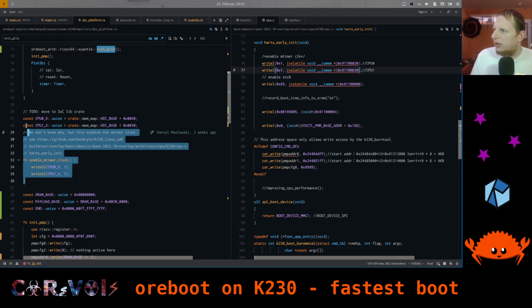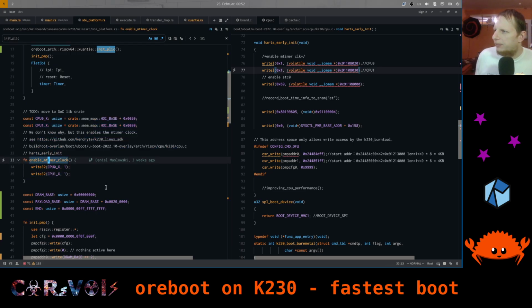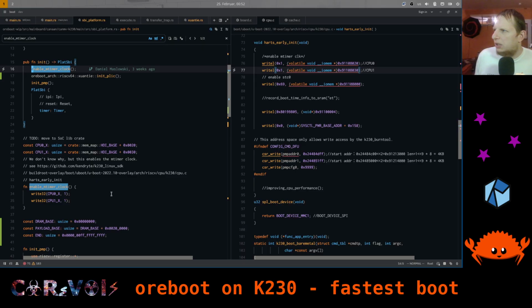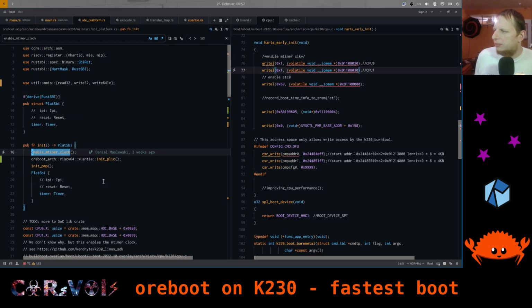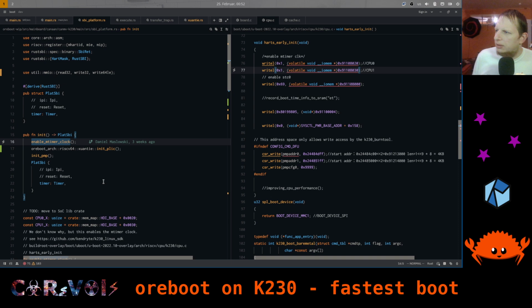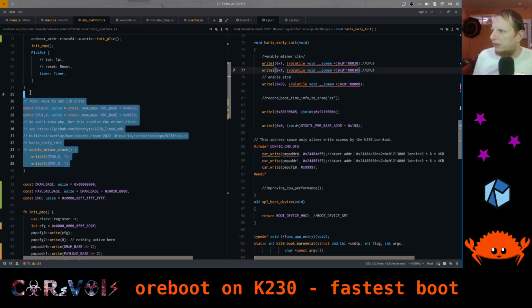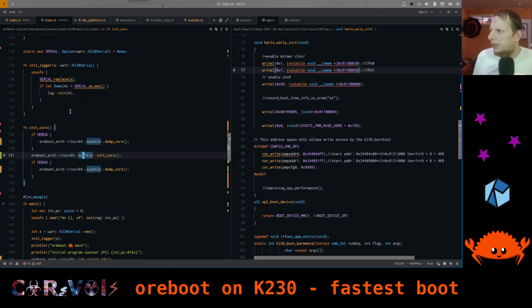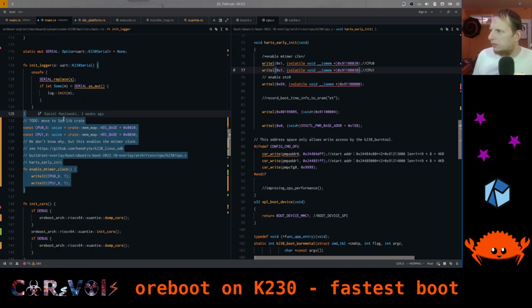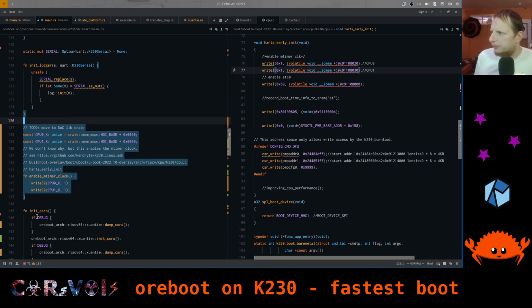Yeah, you also see we have this enable M timer clock over here. Are we invoking that function? We are, in fact. Yeah, the thing is, this is actually not only tied to the SBI, but we could also use the M timer in other places. So let's actually move that out here. I don't really want to have that in the SBI platform implementation. So I will put it here in main. So yeah, I will do this here.